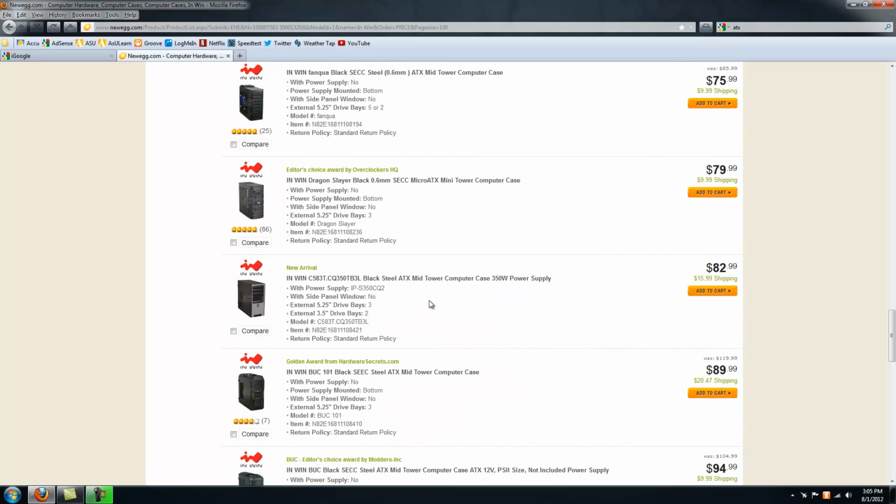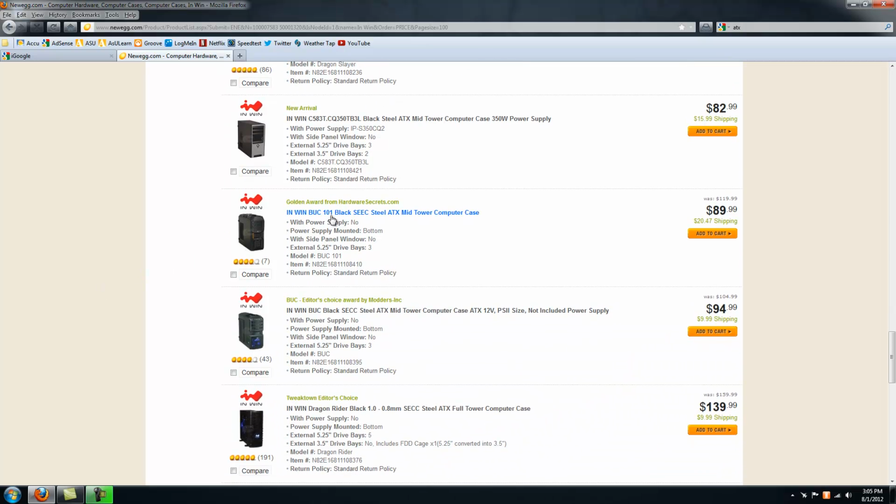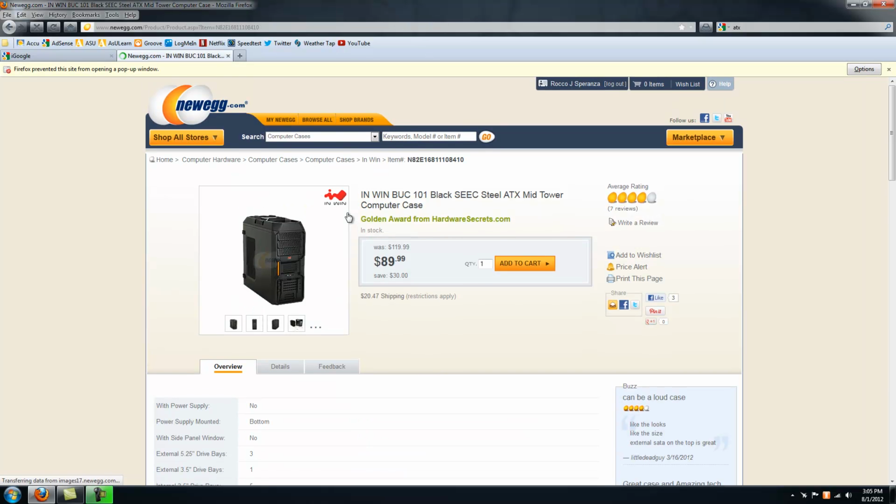They have cases that actually are really cool looking. Dragon Slayer is one of the names. Inwin Buck. He has a $90 case right now at $20 shipping, and I've seen it cheaper on Newegg. I think it was like 60 or 70 with free shipping. So, I mean, prices vary quite a bit.